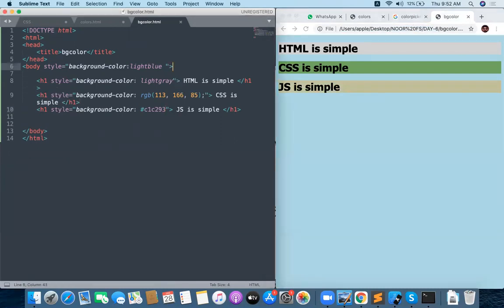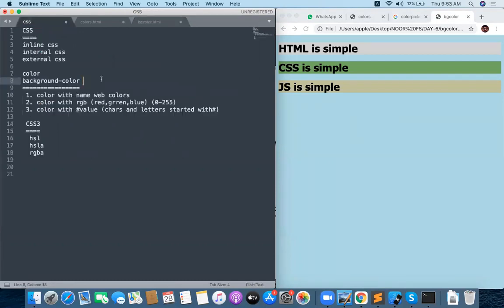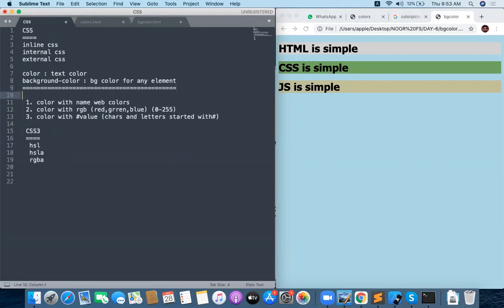So what is happening? The color and background color are both the same; only the property name is changed. Color is the text color. Background color is the BG color, for any element. Did I get clear? Yeah. Okay, so this is the way of applying things and all.